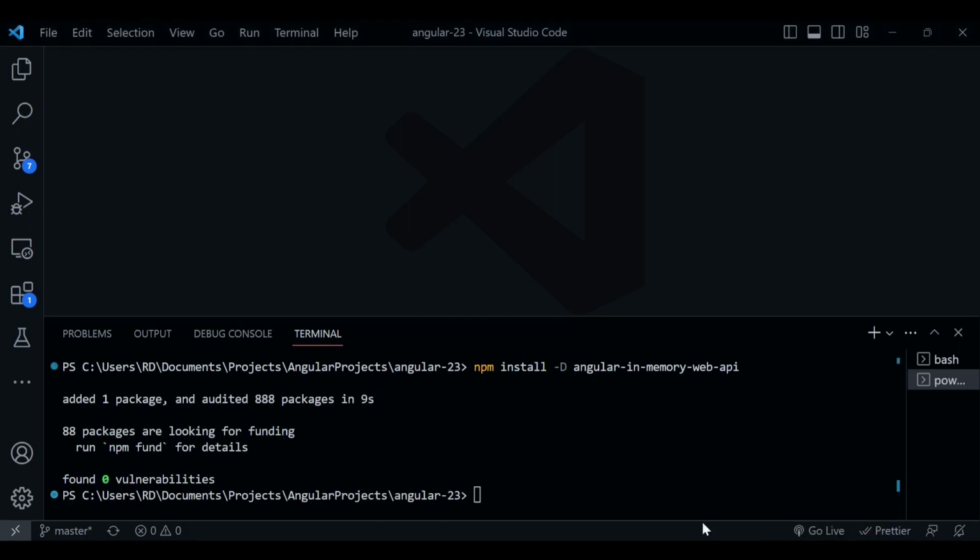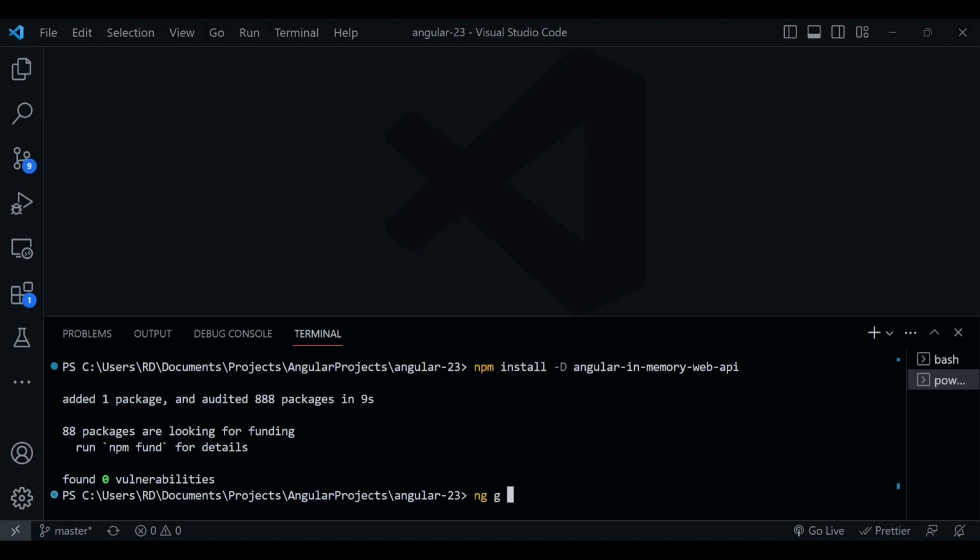Okay, now we have installed our package. So the next thing we need to do is create some kind of interface for interacting with the database. So we are going to create one. Type here ng interface, and it will be models, where models is the folder name, and it will be user. So it will create a user interface inside the models folder.